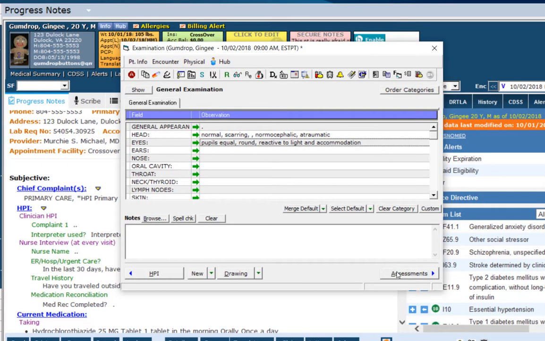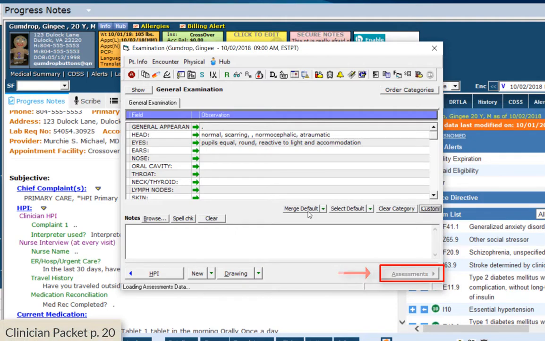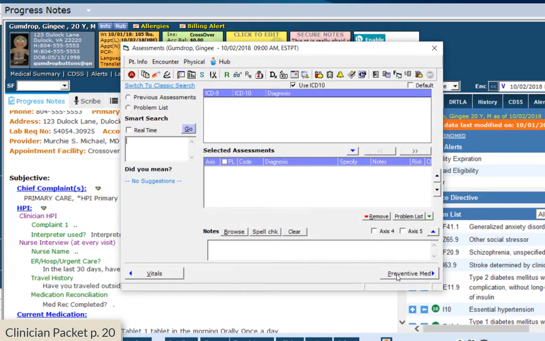Now we're going to move into the assessments portion. The assessment screen is where you will pull up ICD-10 codes. The only thing that you're doing on this screen is pulling up codes. We are not recording any notes on here. This is just for ICD-10 codes. There are two scenarios. One, you're pulling up a code that's already been diagnosed for this patient, or two, you're putting in a new code.